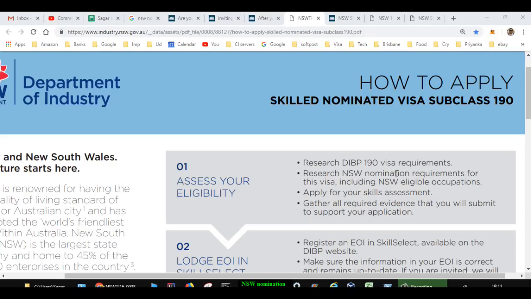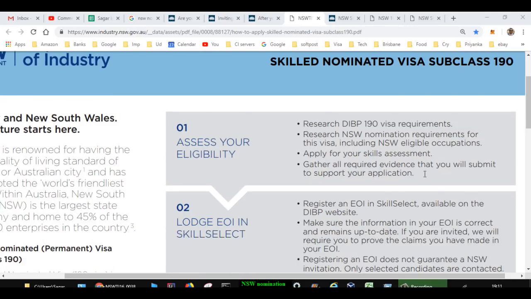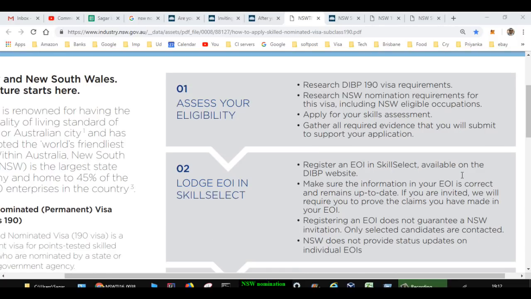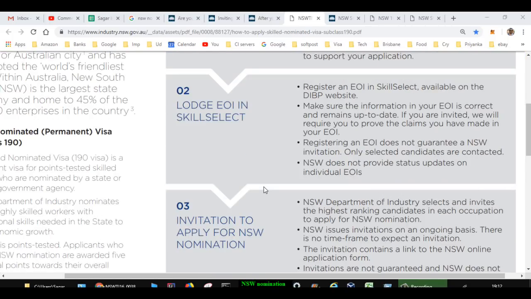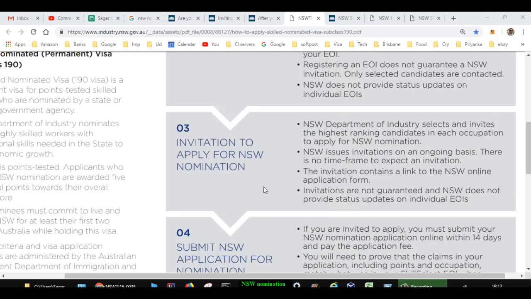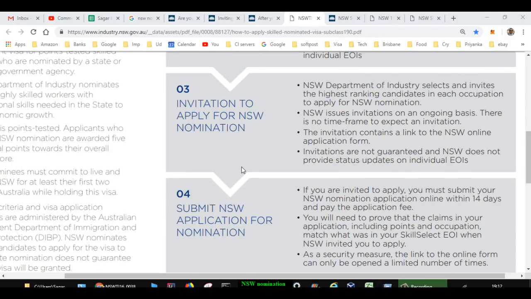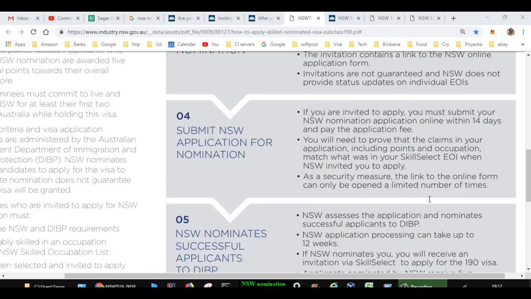Apart from that, you also need to see if the occupation is in the NSW list. Then you can apply for the skill assessment and gather all the required evidence that you will submit to support your application. Once you know that you are eligible, you can lodge the expression of interest in SkillSelect, and then the NSW state government's department will select all the applications that meet the requirements or that are eligible. In addition, to apply for NSW nomination, the NSW government will invite you to apply, and then you have to submit the NSW application for nomination within 14 days and pay the application fee.